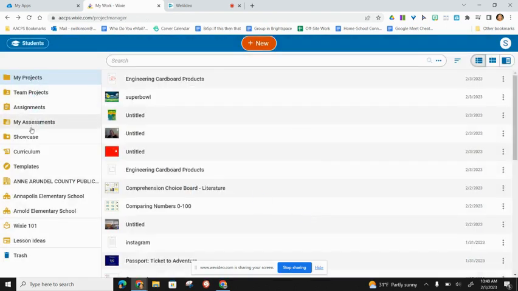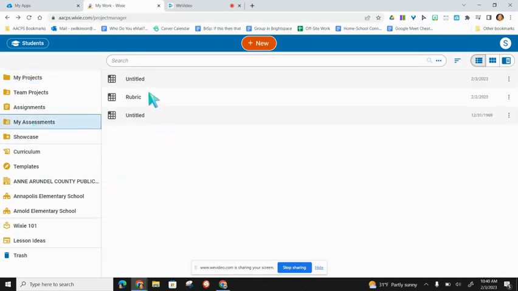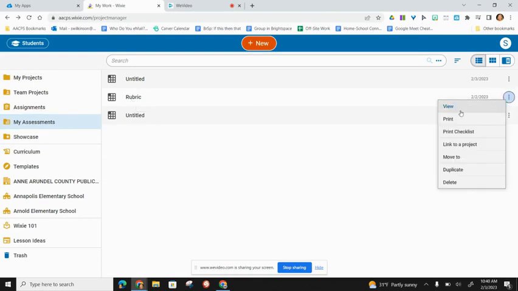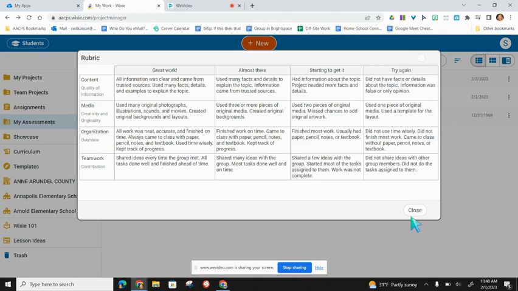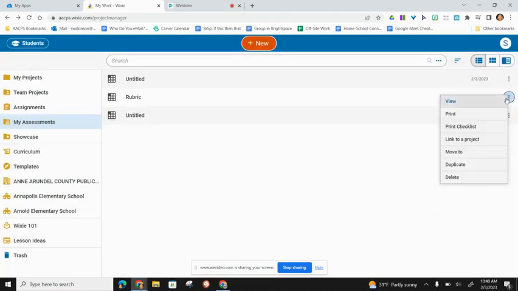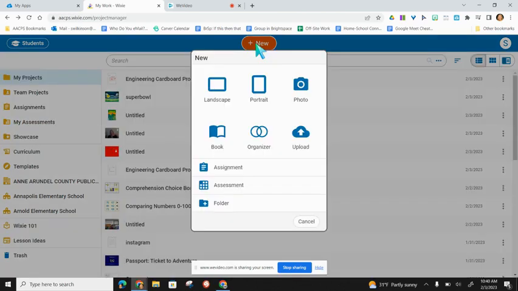Once you have created the assessment under the New button, it will also show up for you on your left-hand toolbar under My Assessments, and each of them will be logged here. You can use the three dots to view that rubric. You can also use those dots to link it to a project that you want your students to work on, meaning you only have to put the rubric in one time.